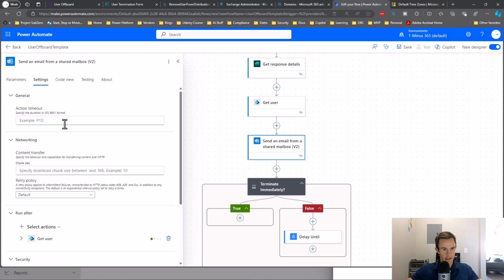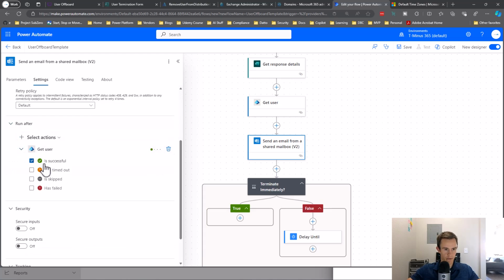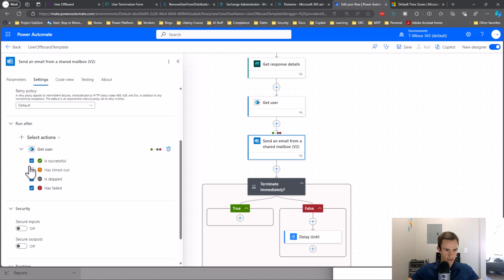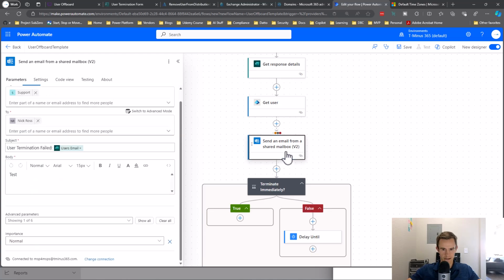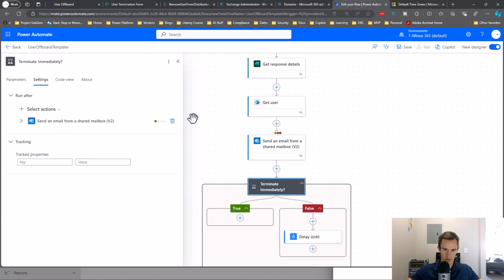But the other thing that we're doing here is we have this run after type of value. Right now, it's saying if this is successful, we want to say is skipped, is failed, or has timed out as part of that. And actually we want to add this other one here as just kind of a branched effort to this event. We don't want this to run sequentially.